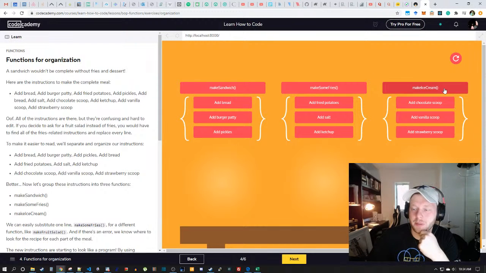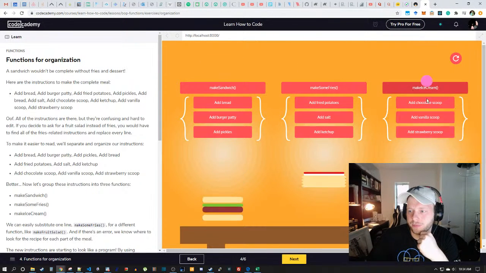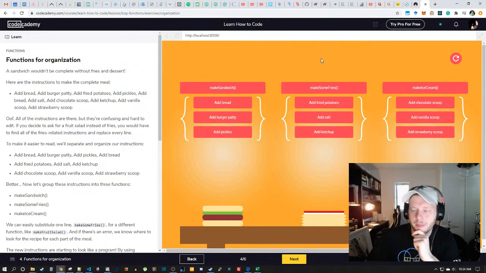Make sandwich, make fries, make ice cream. I love it. And then you could have one button up here that's like make meal. And then you could make a bunch of meals. And then you could just change the dessert without having to change all sandwiches and fries.